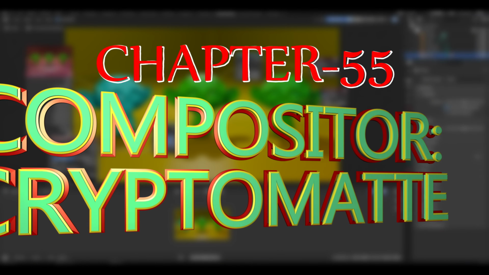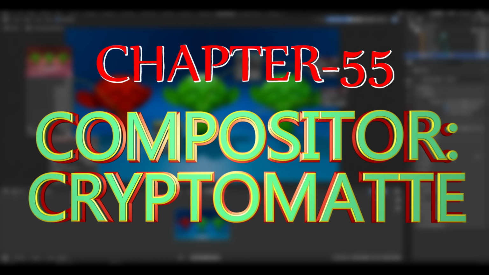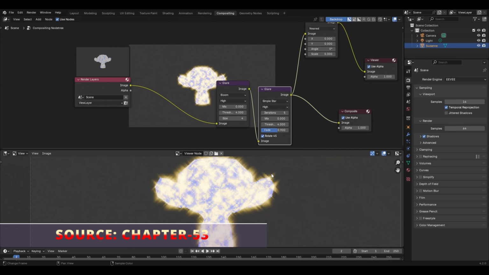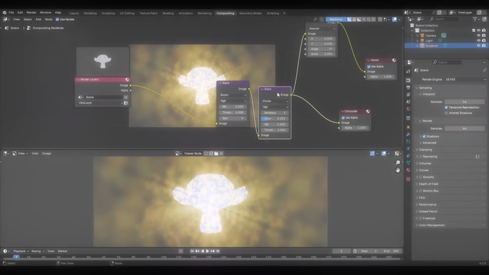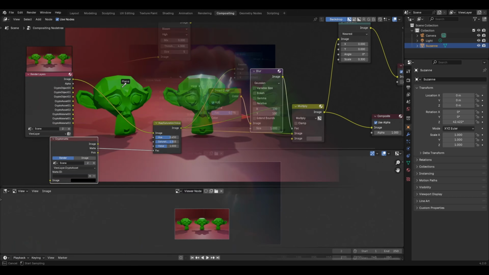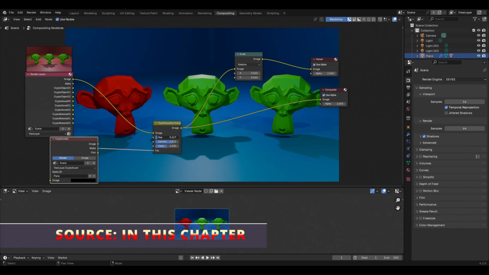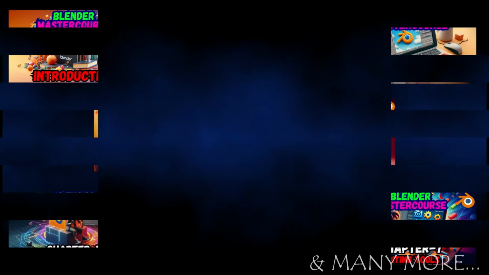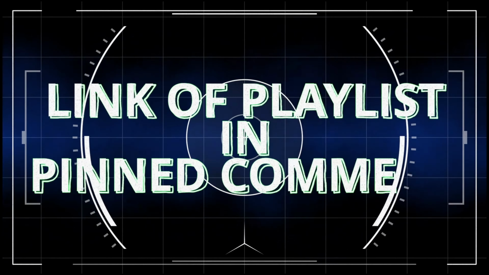Hello everyone and welcome to chapter number 55 of Blender Master Course: Cryptomatte in Compositor. In the previous two chapters, we began with the introduction of compositors in Blender, then we studied the concept of layers and masks in Blender, and in today's chapter, we'll be understanding the Cryptomatte. And for those of you who are new to this course, you can check out the previous 55 chapters from the link of the playlist in the pinned comment.